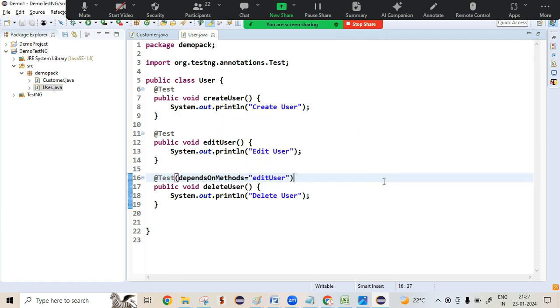Sir, I have one doubt here. If we are commenting out edit user and delete user is dependent on edit user, will it succeed or not? It will throw an error because there is no edit user. Try all those things before asking me.